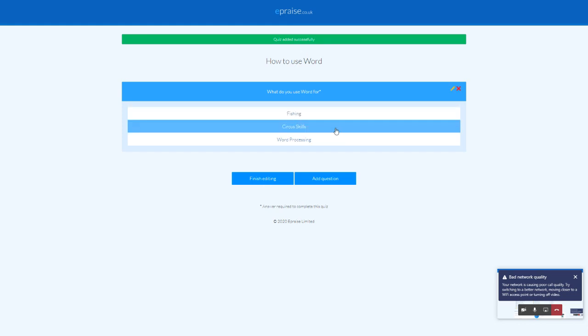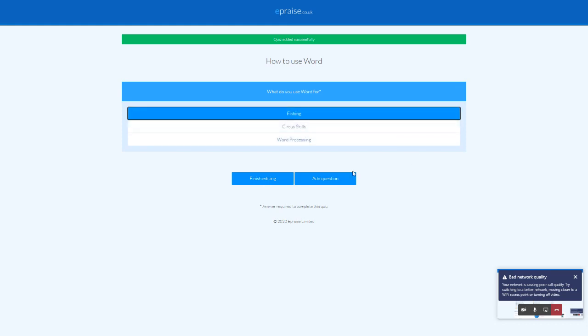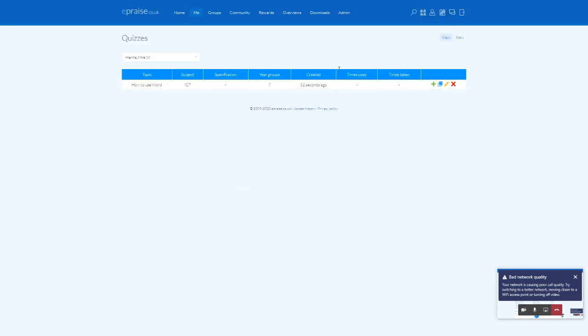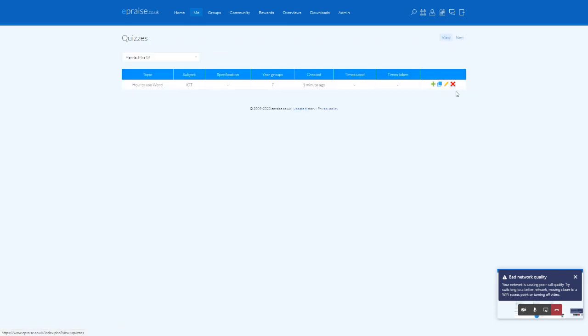They'll be able to complete this quiz and obviously just choose the right answer from the list, and then at the end of it you'd be able to see how many times it's been used, who's taken it, and you'd be able to duplicate it. You can copy and assign it to different year groups if you want to, and you can edit it on here as well. So this is a brand new feature that they built in just for the COVID-19 situation.